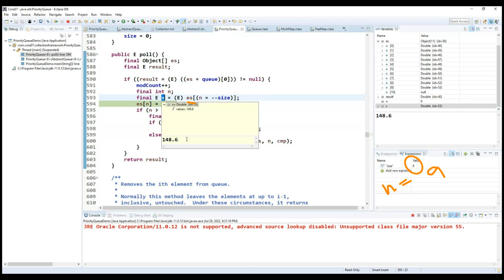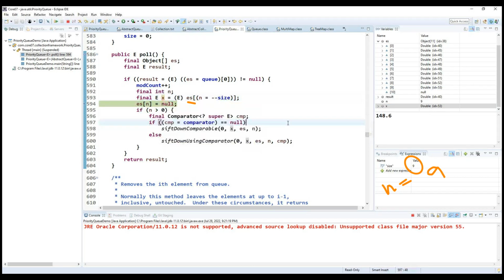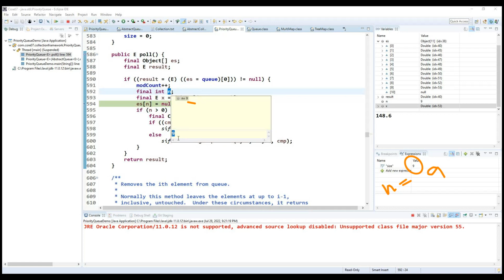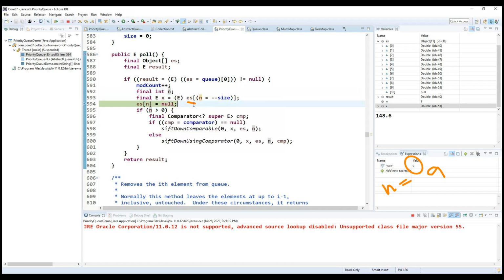If you want to understand more, you can click on this 148.6. Now it is loading the last record. So here in the result we are having the first record, and in this particular X we are having the last record. Now what I am doing here? What is the N right now? N is basically 9. The last record.